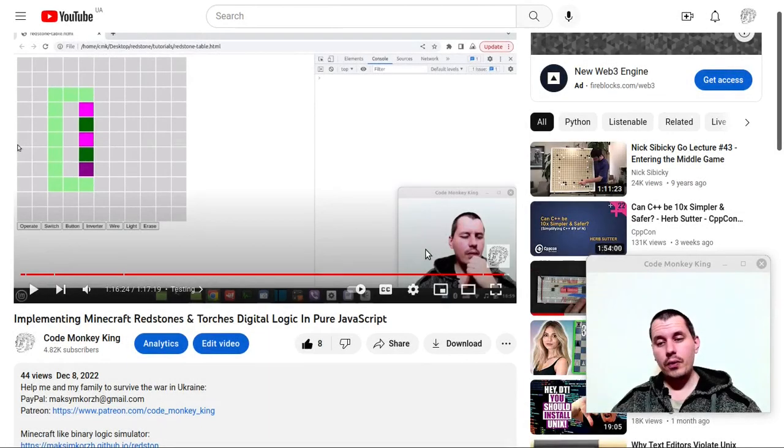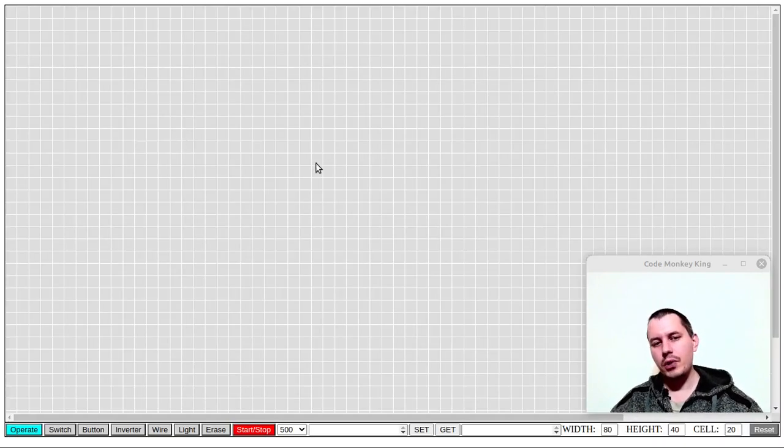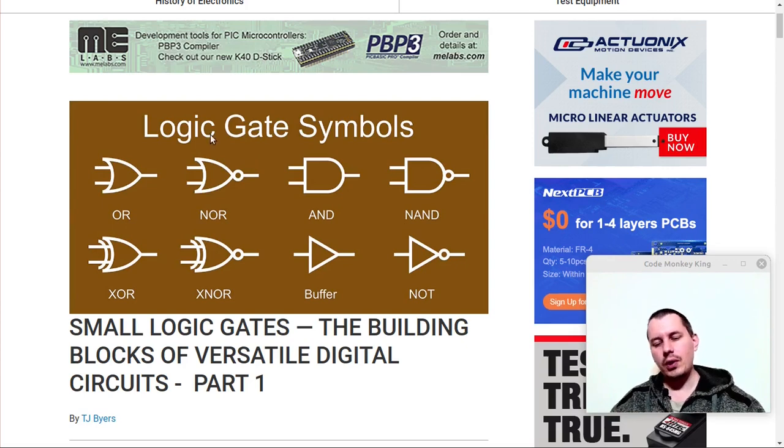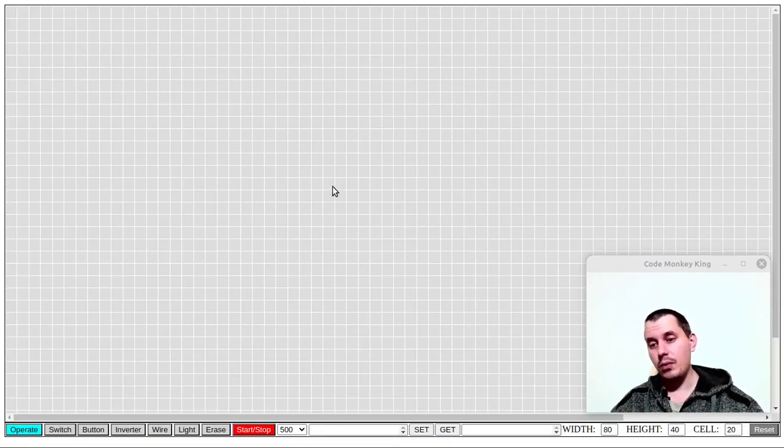Hi mates, in the previous video we implemented Minecraft redstone and torches digital logic in pure JavaScript, but I've significantly improved the application that we built in that video since then. So let me first quickly demonstrate the updates, and then we'll get to the very topic of this tutorial, which is implementing logic gates within this particular emulator. So if you're interested, without further ado, let's get started.